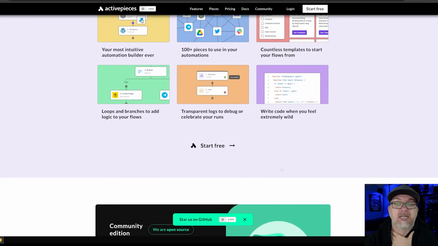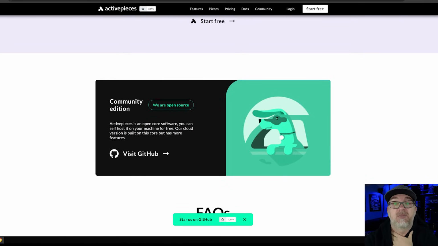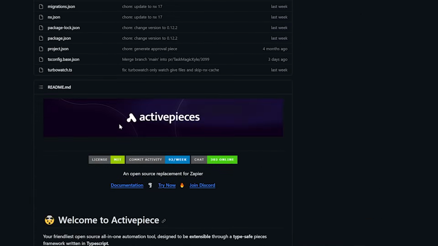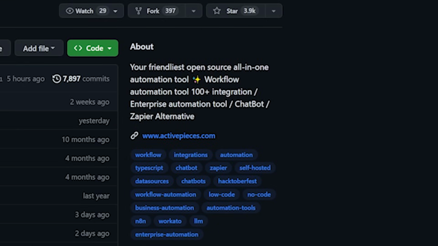I think that's interesting. There's a community edition. They're open source. You can view that on GitHub. And of course, right here, you can dig through all of this. And like it says up here, this is basically an enterprise automation tool, chatbot, Zapier alternative, and I think that's kind of cool.